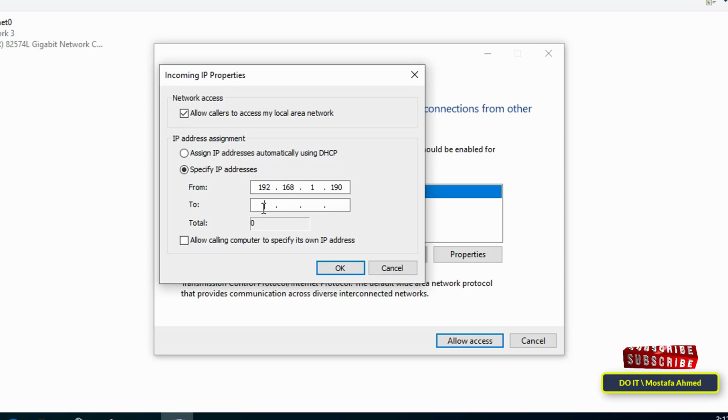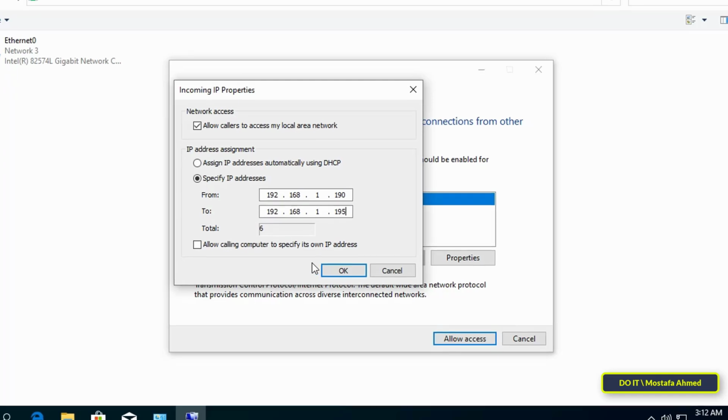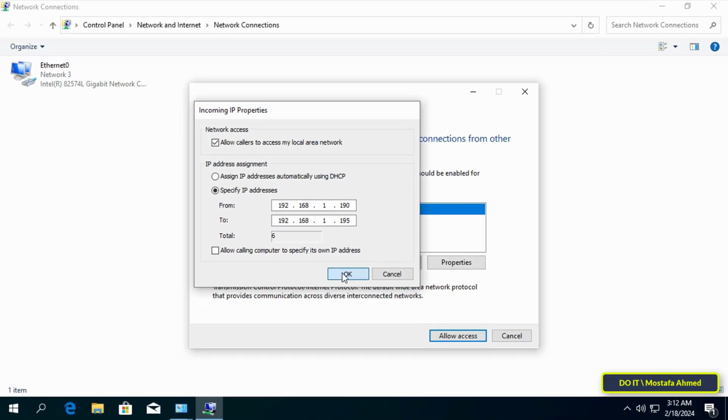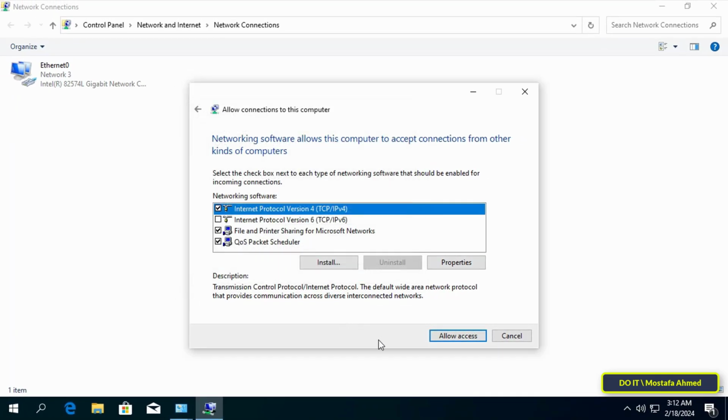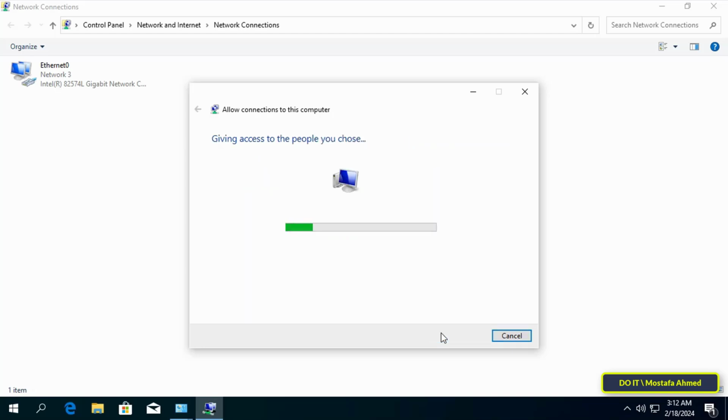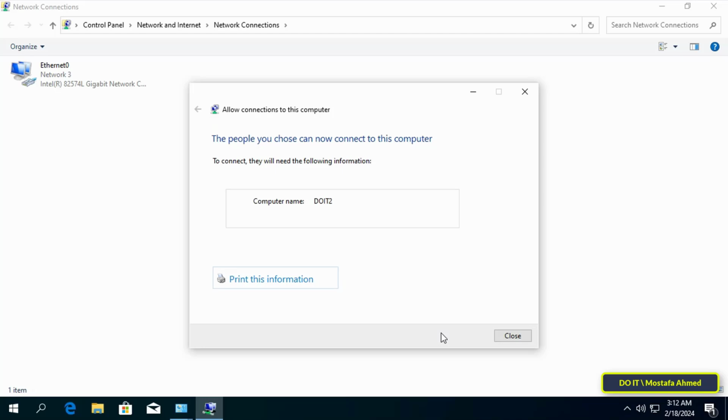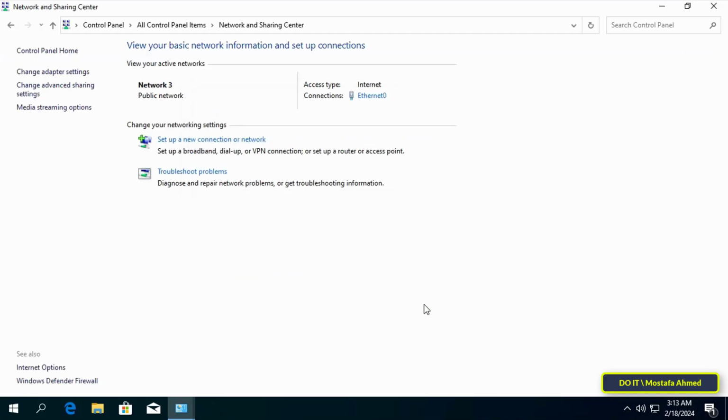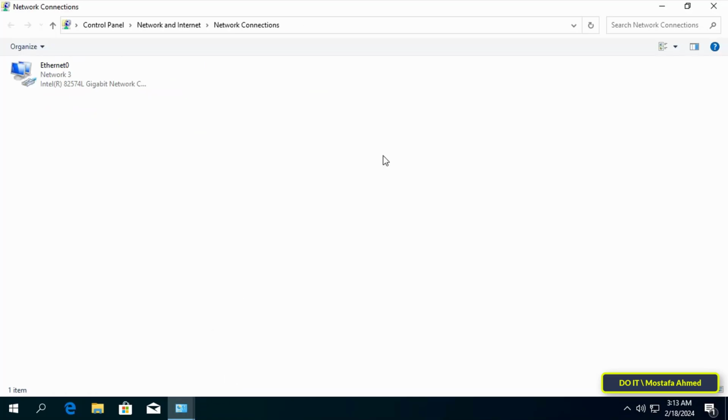It would be best if you used a higher order range of IP addresses to help avoid network conflicts with the IP addresses distributed by your router. And click on the OK button. Finally, click on the Allow Access button to start creating the VPN server and wait a few seconds for the creation to complete. After that, click on the Close button and the VPN server has been created on Windows 10.